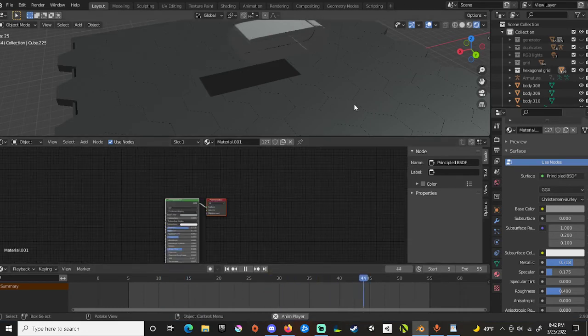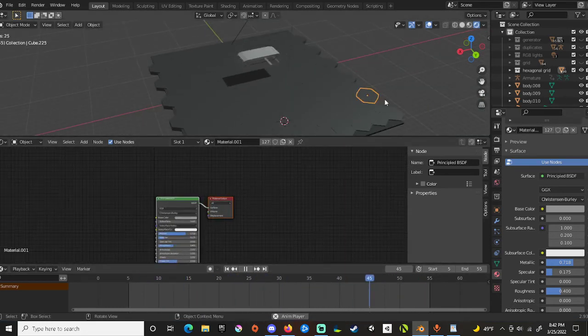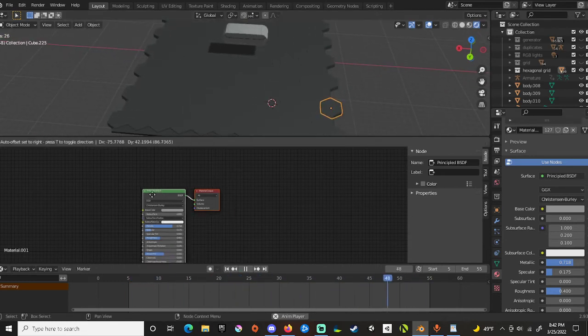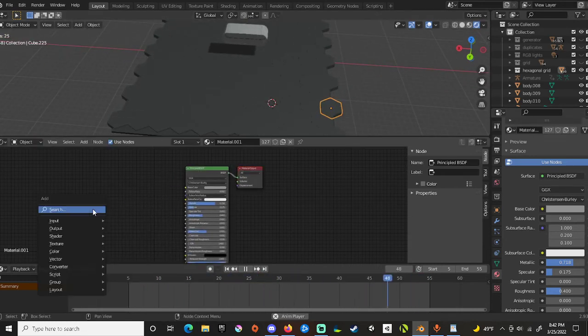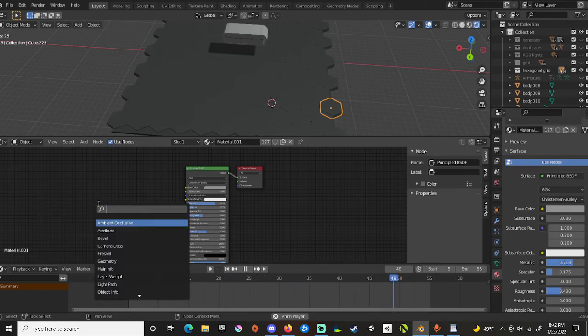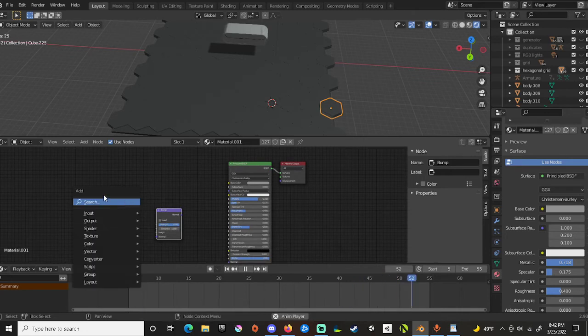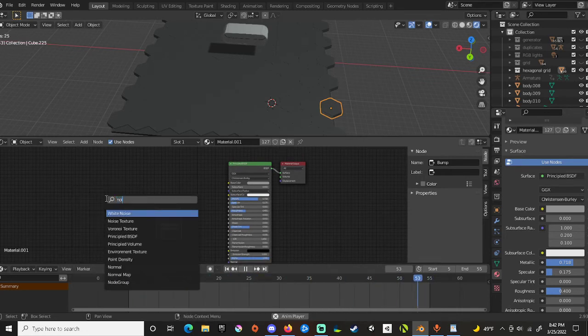Okay, so I'm taking this. Now, since I applied this material to all of them, everything that I do here will affect all of them. So what I'm going to do is get a bump map to give it detail, and then I'm going to add something like, I don't know, a noise texture.